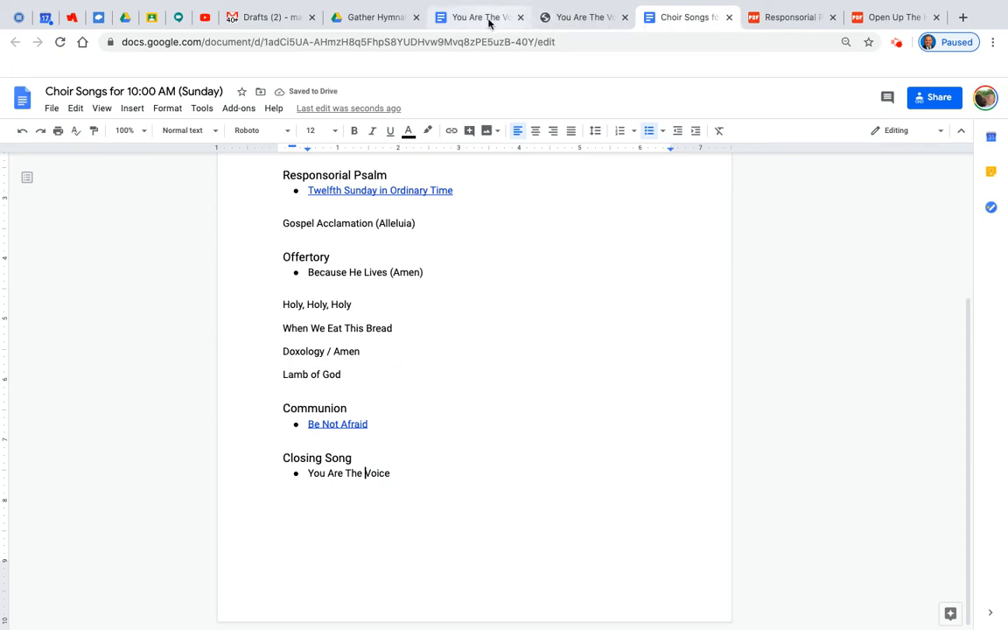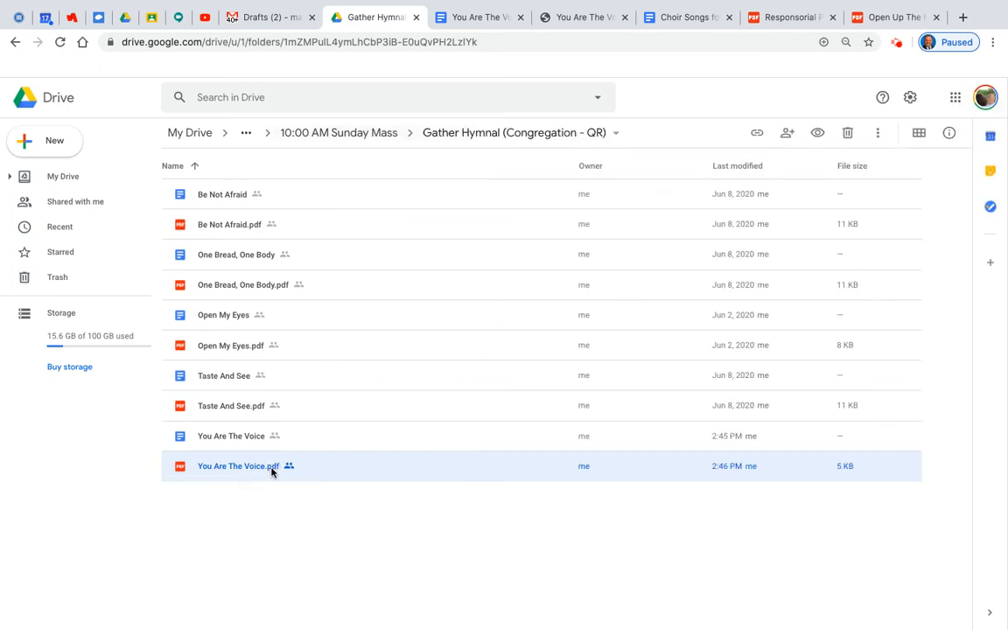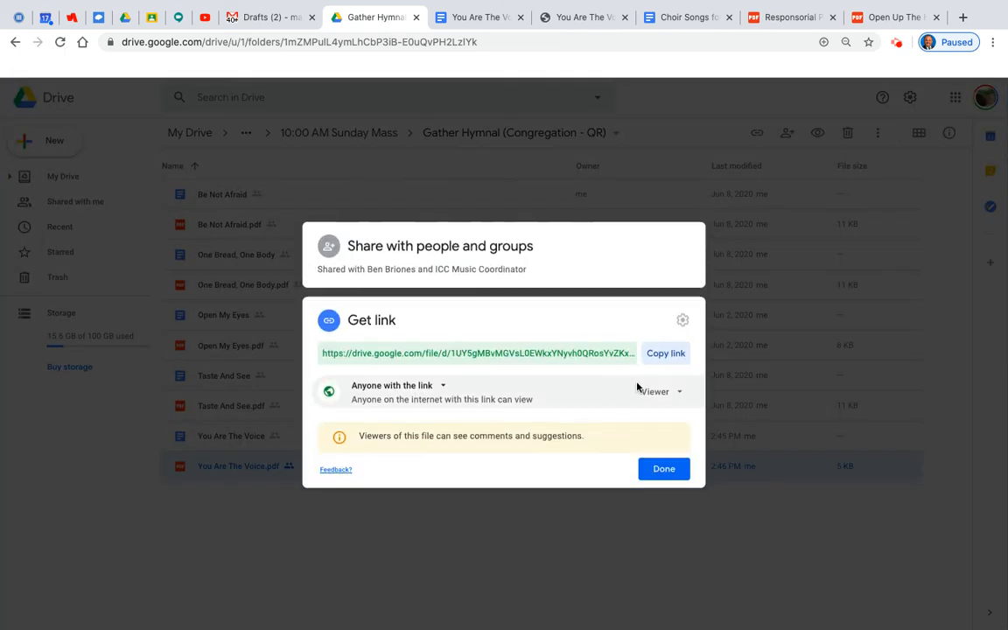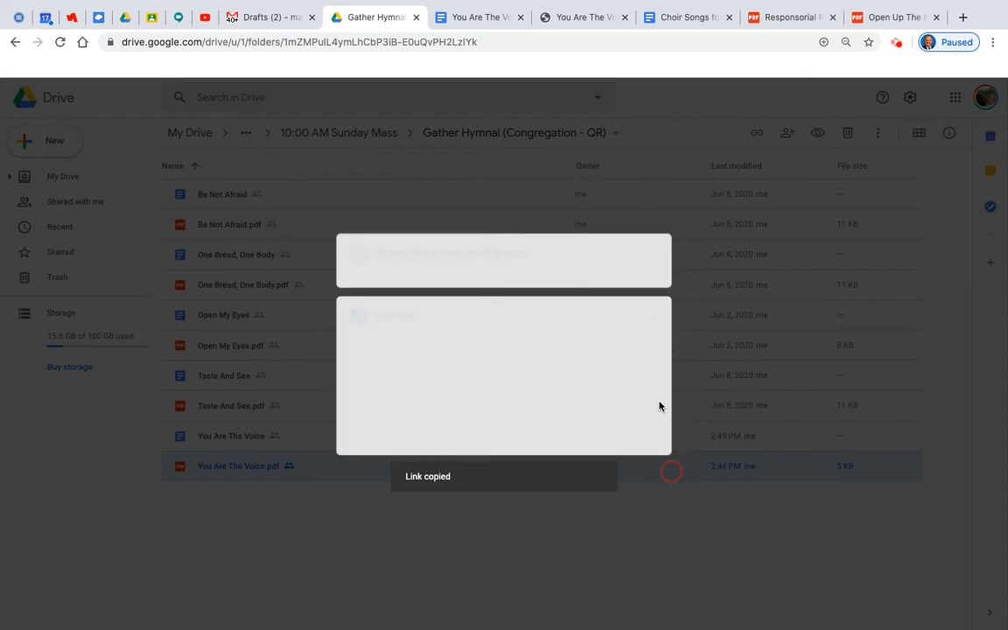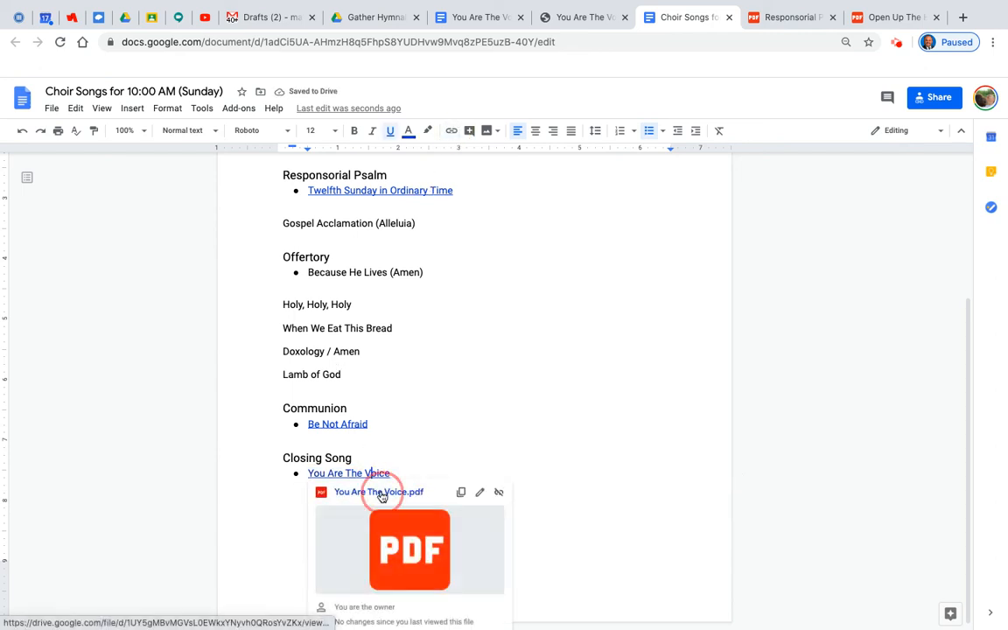Okay, so let me go back and find that new one. I'll go back to my folder. Here's the new one. I will right click. I'll get the shareable link. I'll copy this link, press done, and then I'll go back to my song list, highlight, insert that hyperlink, and Control V and apply. So now when you click on it, it's the newer one.